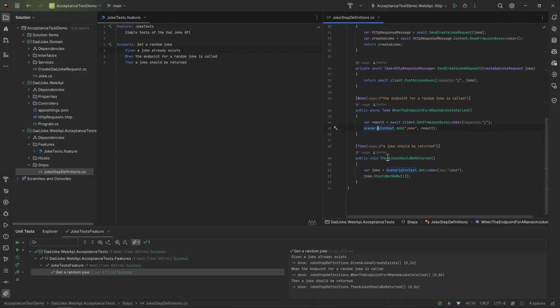And then in the then, I validate that when I pull out the joke from our scenario context that we added here, it should not be null. And that's basically the test. So I create a joke just to make sure that the state of the system is correct. We already know this existing joke now. I call the random joke endpoint and save that in our scenario context, and I validate that the joke has actually been created.